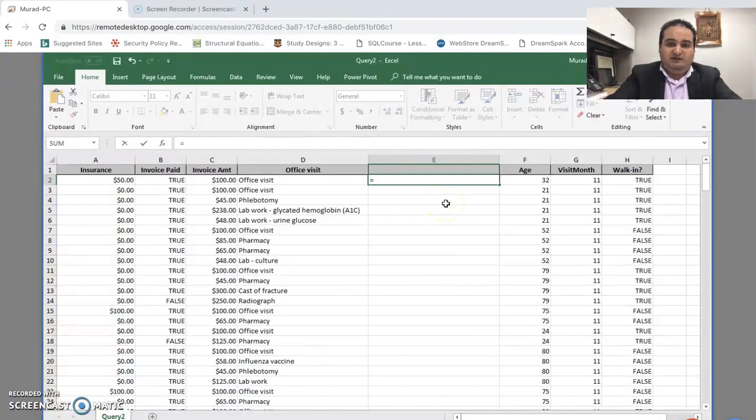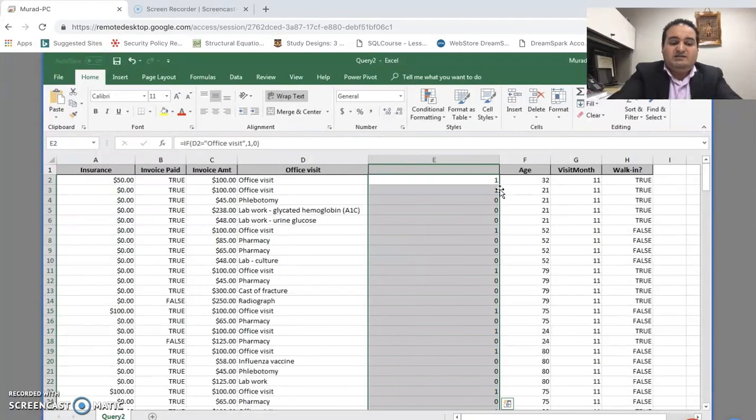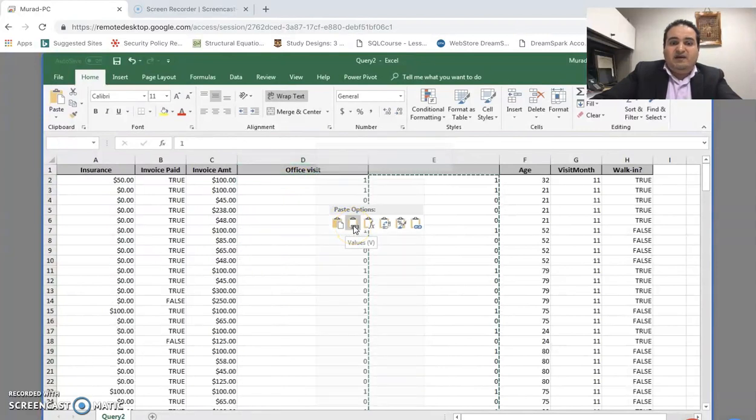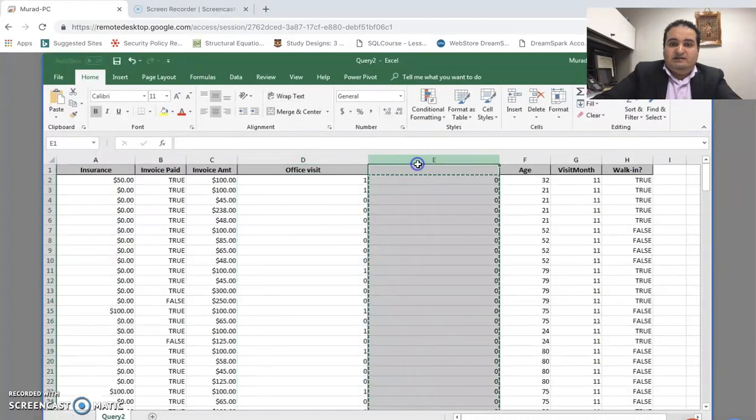So here I will just create an if statement. So I will say if this cell value equals, in quotation marks, and then I will Control V, office visit, close that quotation. Then if the value is true, then put 1, if not, then 0. So now I'm creating a dummy variable for office visits. If it is office visit, then it is 1, otherwise it is 0. So then I will just say Control C, and then I will just right click here on D2 and paste values only, right? Now I can delete this column.